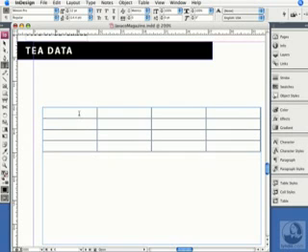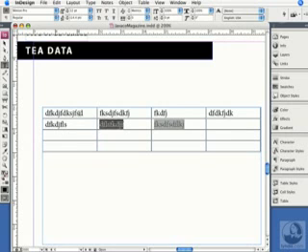Putting data into my table is as simple as typing. I'll just type some random text here. I hit Tab to jump to the next cell. Tab, tab, tab. You like this text? It's very interesting text, isn't it? To go to the previous cell, I can press Shift-Tab. Shift-Tab goes to the previous cell, and Tab goes to the next cell.